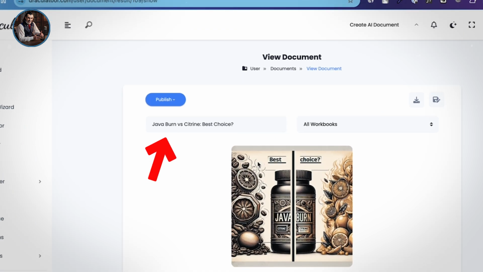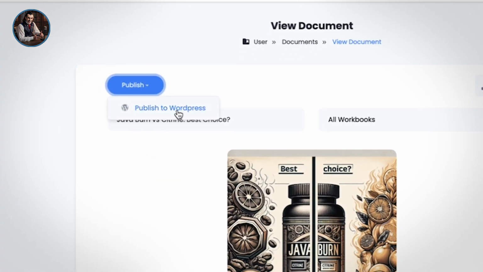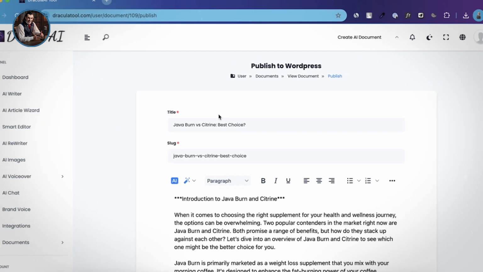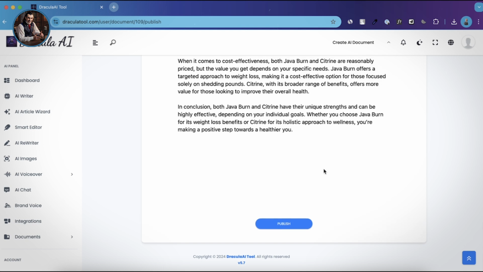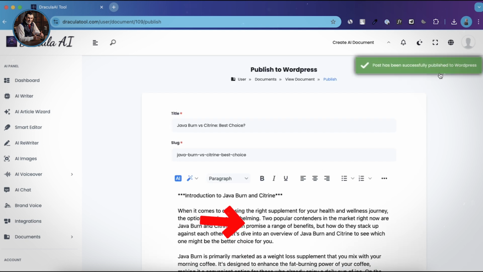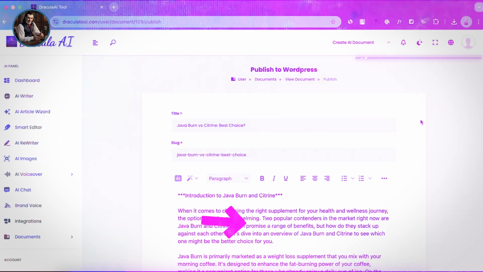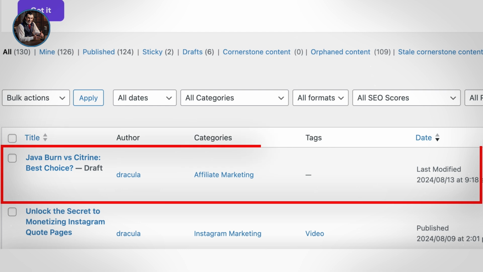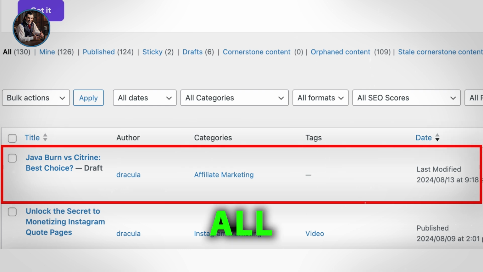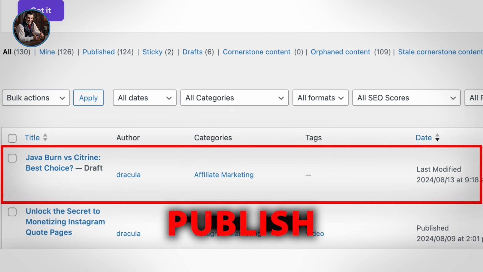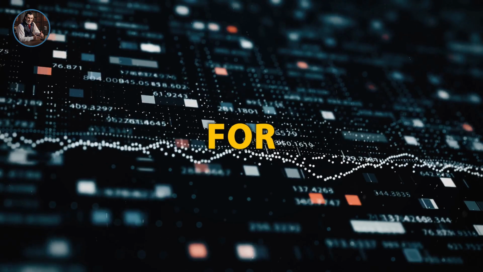From here, you can choose Publish to WordPress, and the tool will let you review the content one last time before pushing it to WordPress. Click Publish, and boom, everything gets processed automatically. As you can see, a draft of your article is now available on WordPress. All you need to do is hit Publish. And that's one way to create traffic for ClickBank products.